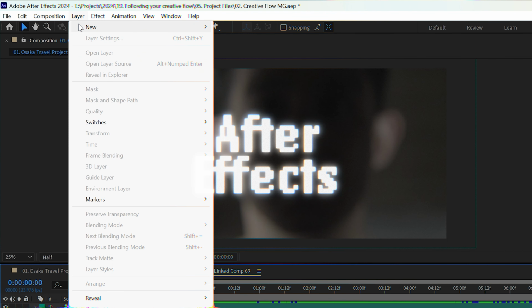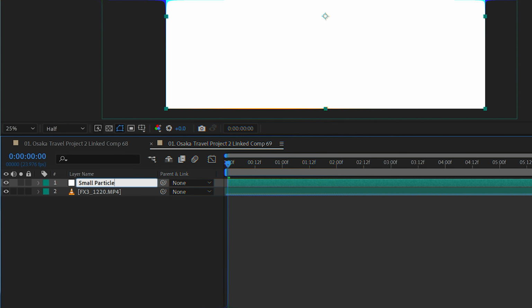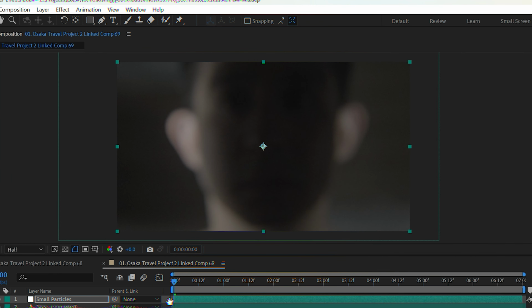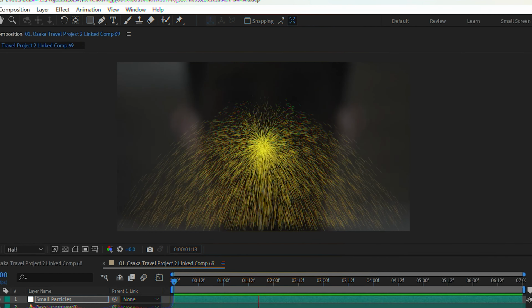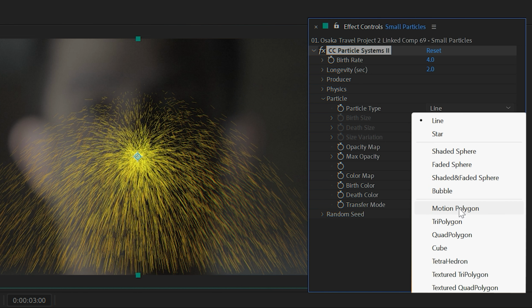So in After Effects, let's first create a new white solid layer, label that small particles. Then we'll add the effect CC Particle Systems 2, and this is the default particles that you'll get. It looks like fireworks, but we'll be turning that into dune dust in a bit.